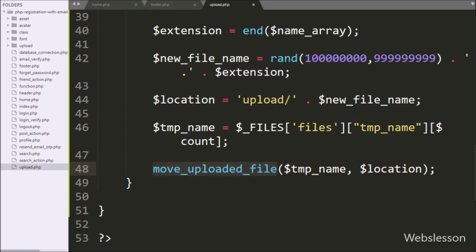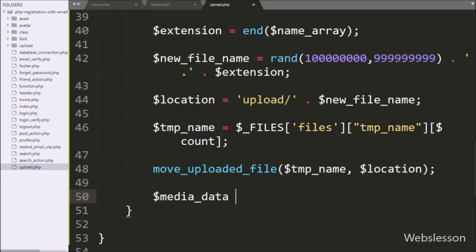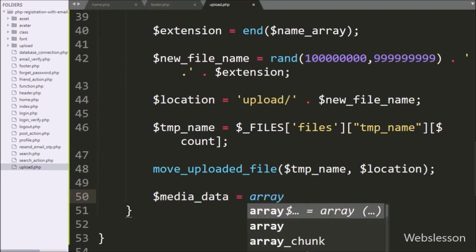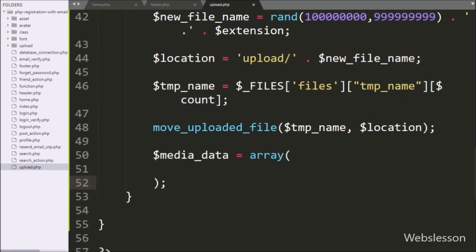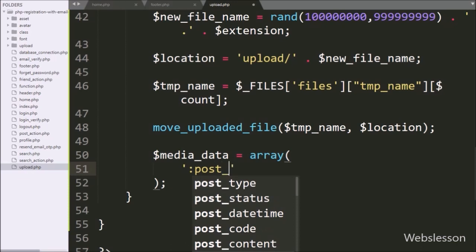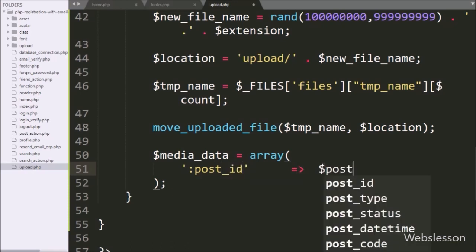Next, we want to insert media data in the media table. So here we write the $media_data variable equal to an array. In the first key, we write post_id, and in value, we write the $post_id variable.